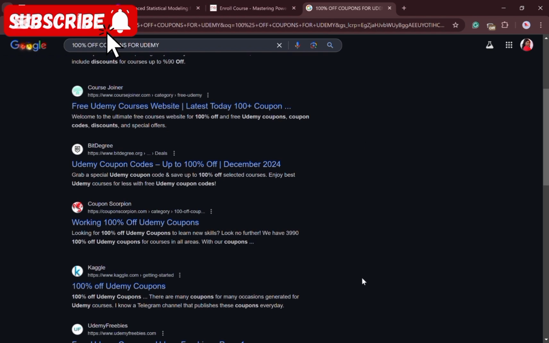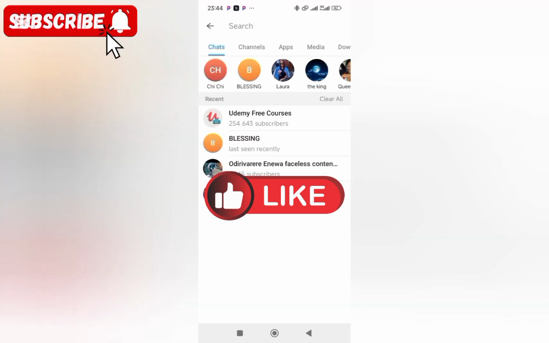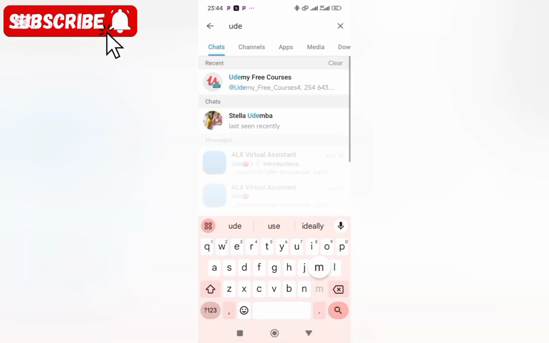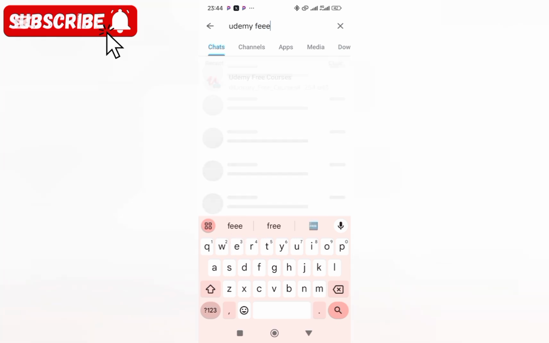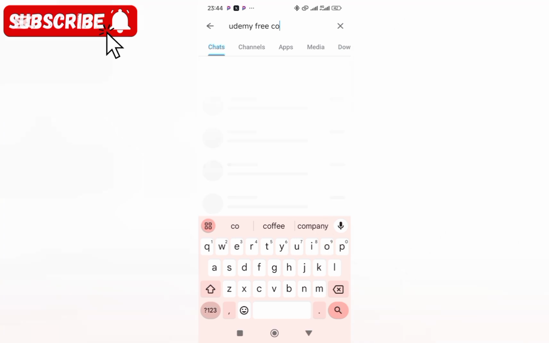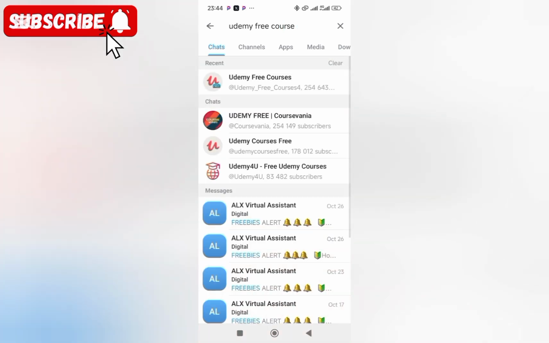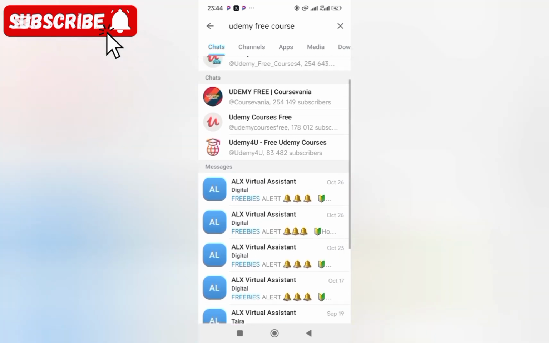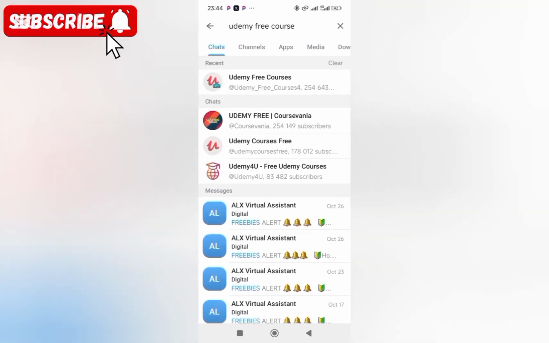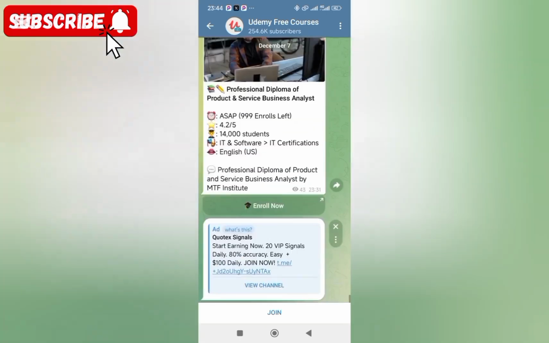The third strategy is where you need Telegram. Once you're on Telegram, you go to the search bar and enter Udemy free courses. You can see for yourself, there are so many channels here. There's Udemy free courses, Udemy free Coursevania, Udemy courses free, Udemy for you, free Udemy courses. Then you click on the first one or whichever one you want.